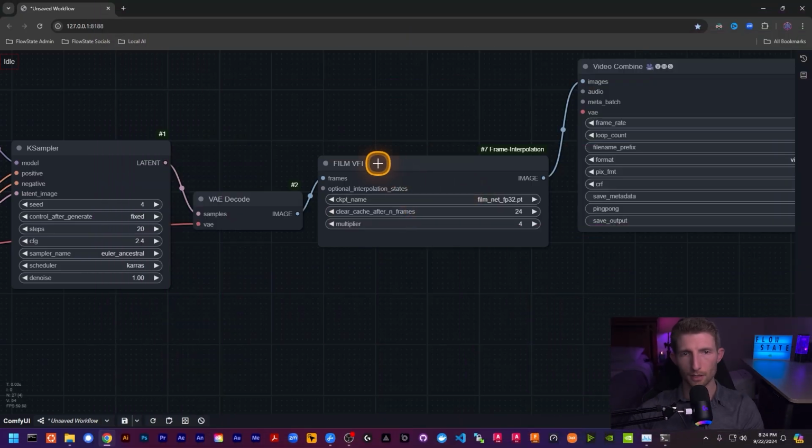Now for the parameters that we have here on the film VFI node, of course the checkpoint name is just going to be the model that it uses to generate the extra frames, and that is going to be included in the node, so you don't actually have to go and download that elsewhere. It's already just included whenever you install the node.